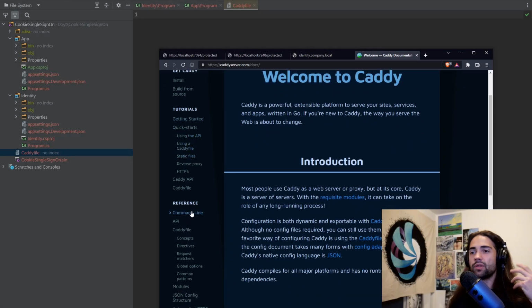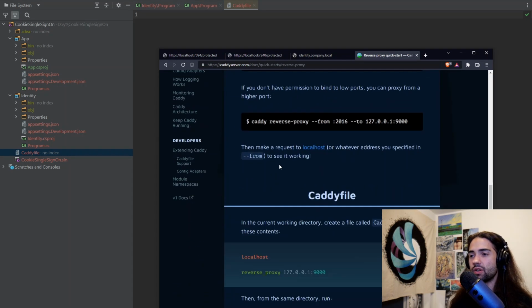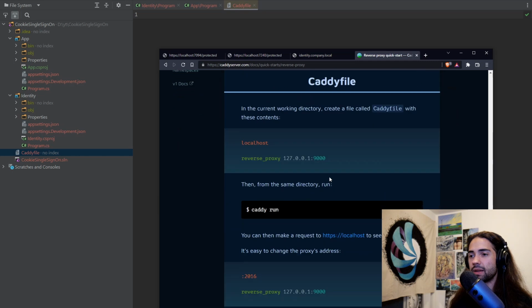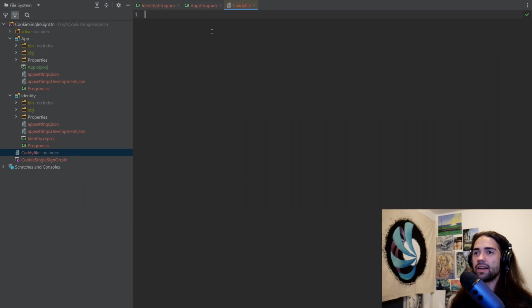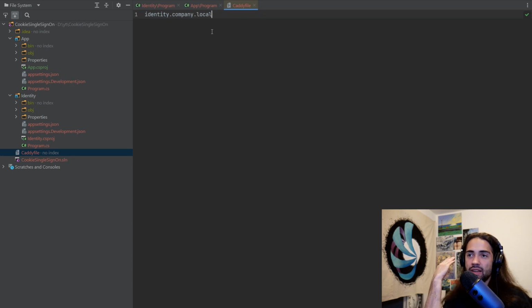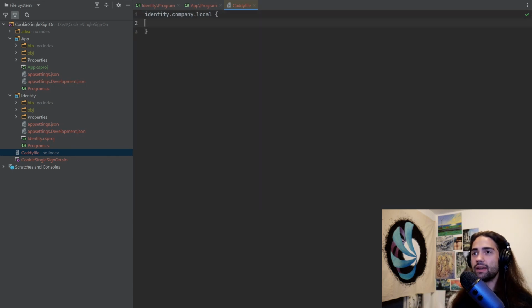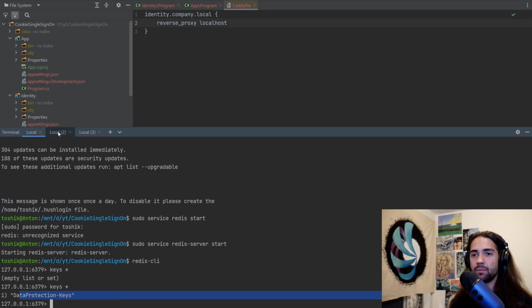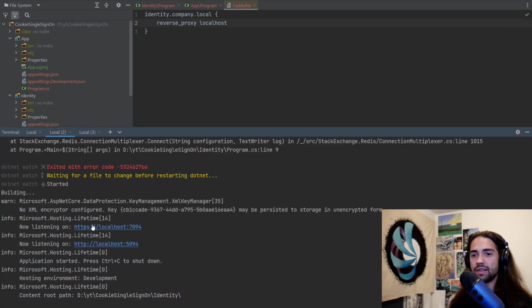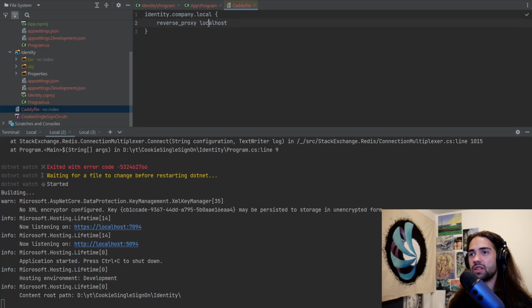Again, it's an executable: you download it, you set the path, etc. And we take a look at the reverse proxy option. You can do it either from the command line, or you can do something like this inside a Caddyfile. What I can do is say, for this domain, let's reverse proxy to localhost, and my localhost connection for the identity app will be this. Actually, I'm going to opt for the HTTP one. Let's place this over here.